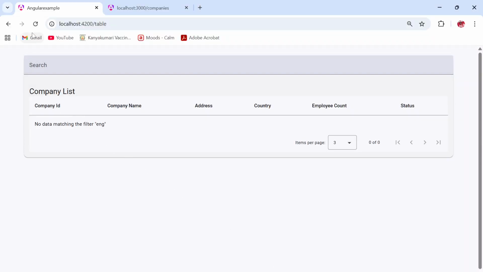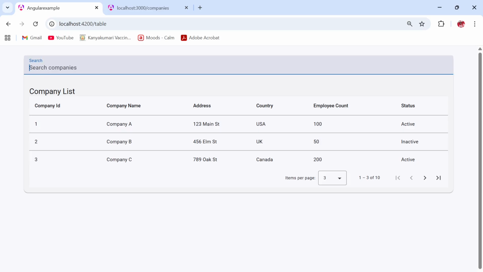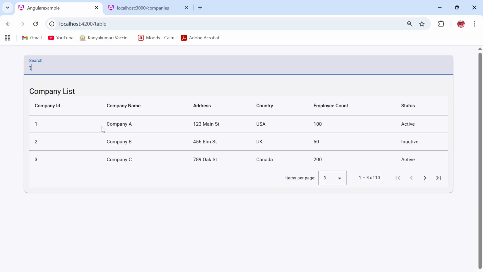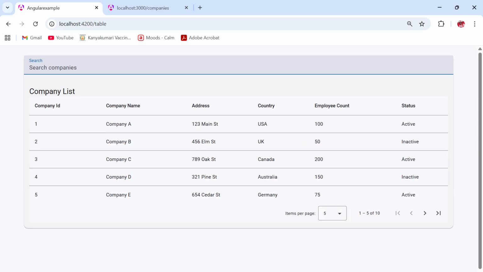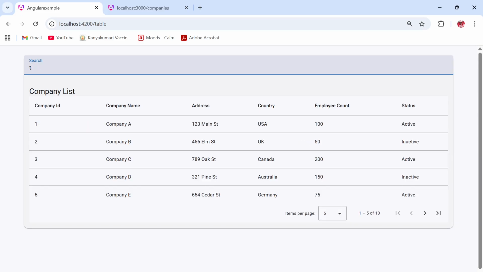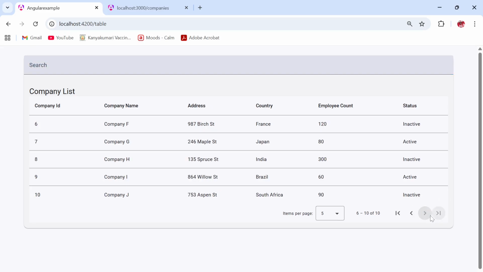See, I just refreshed. Now if I provide test, it shows no matching data for the filter test. Our filter is working fine. In case it is not matched, make sure we are showing the display message as well. And also our pagination is working fine, and the sorting is also working fine.